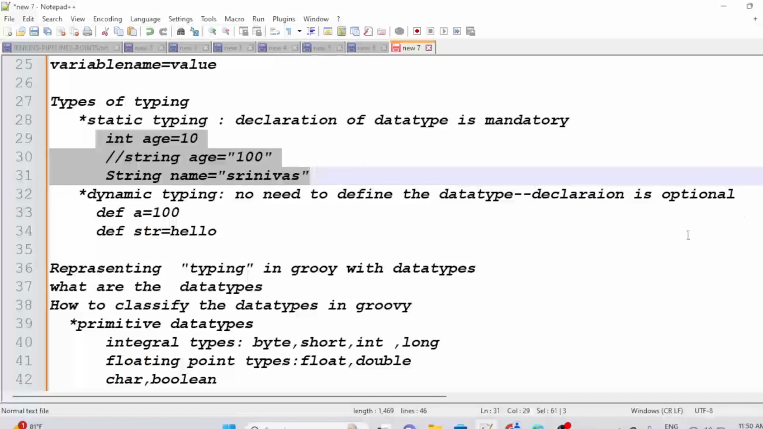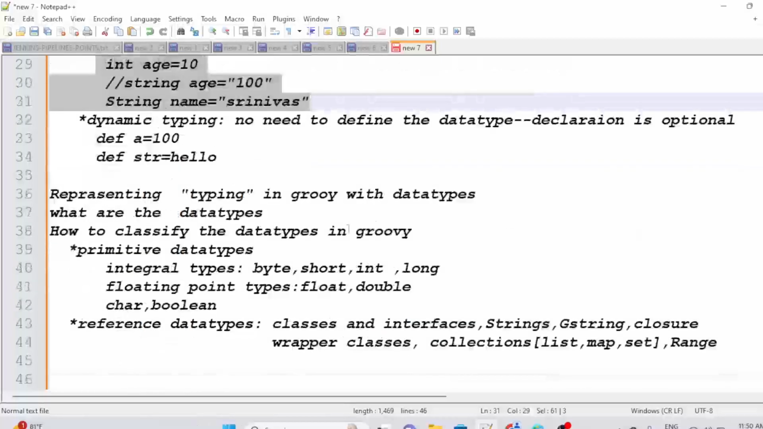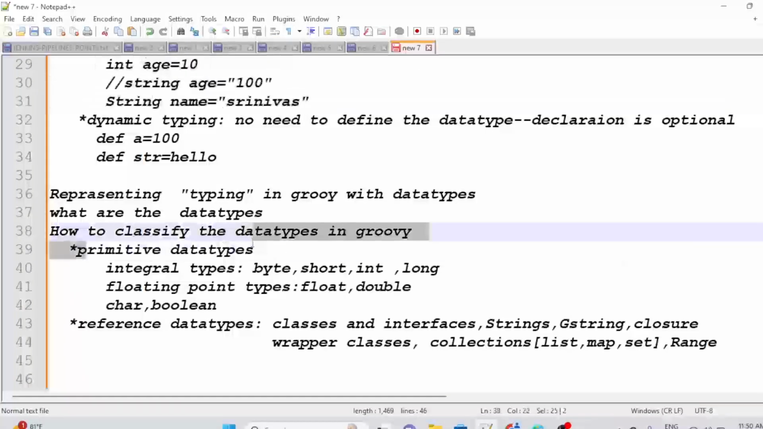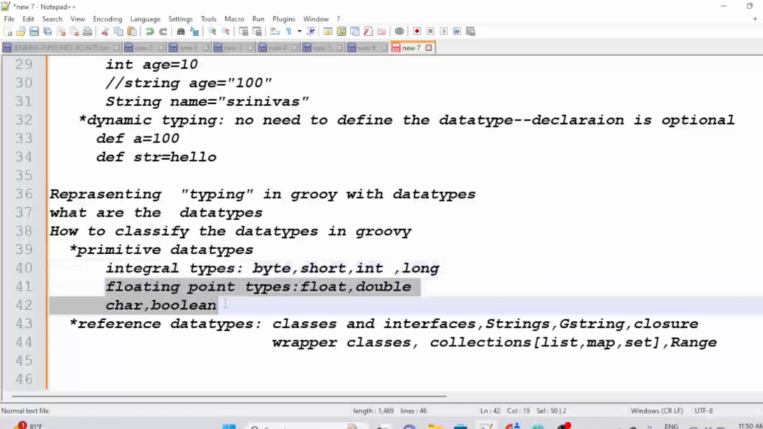That's why in Groovy, data types are classified into two types. One is primitive data types. Second one is reference data types. Under primitive, we have integral data types, floating point data types, a character, and a boolean. And more on that, Groovy is a case sensitive language.